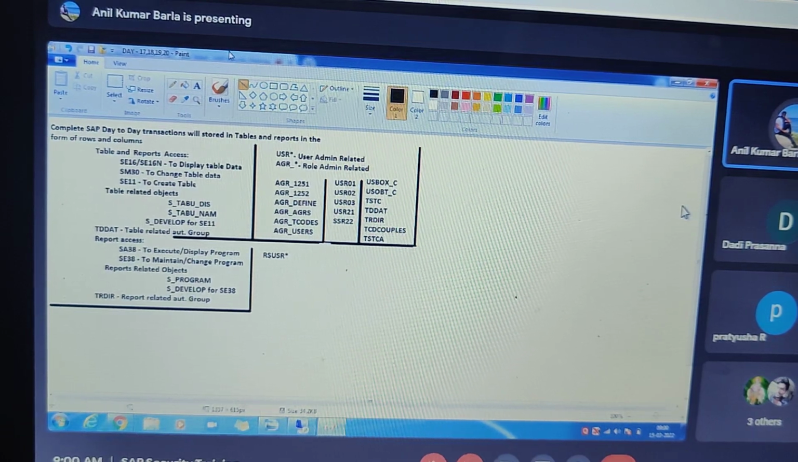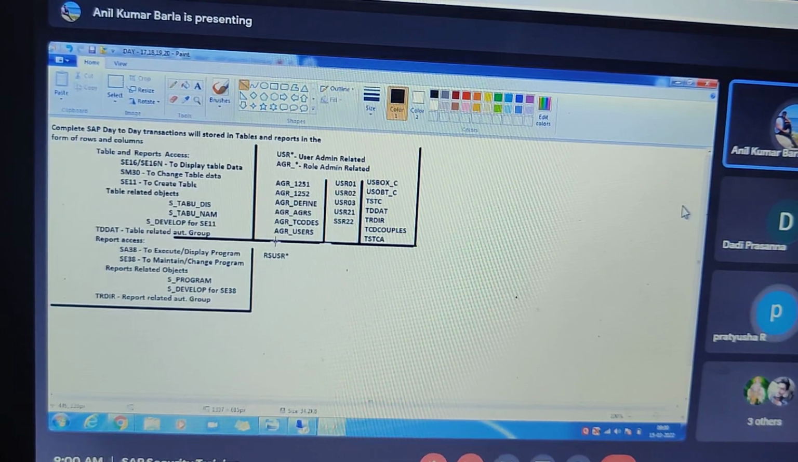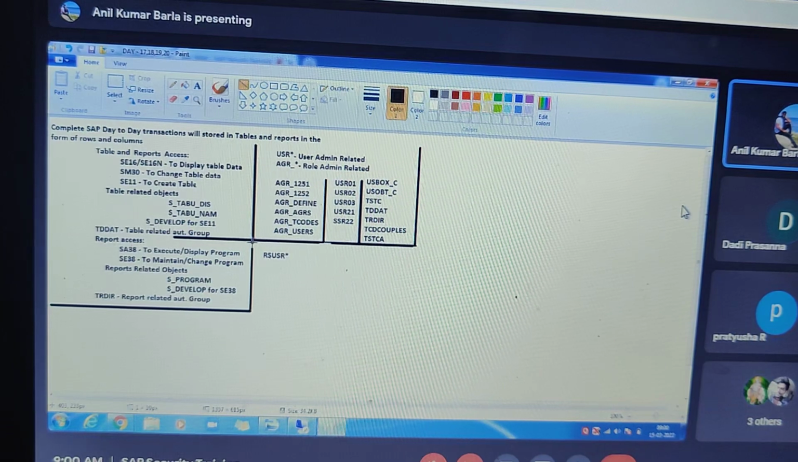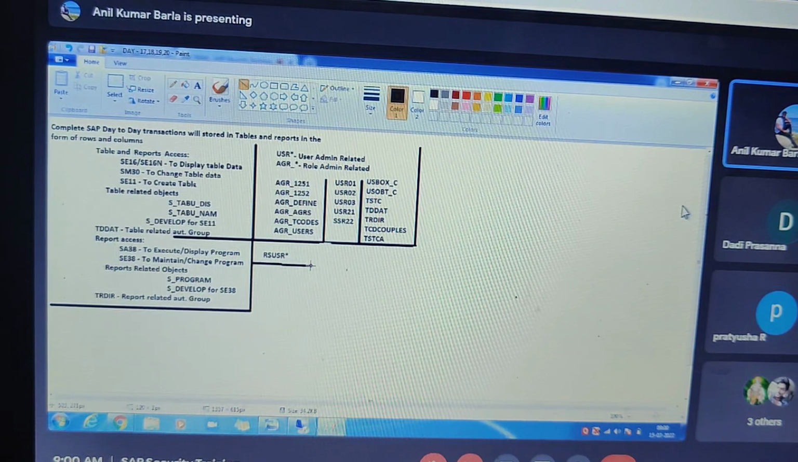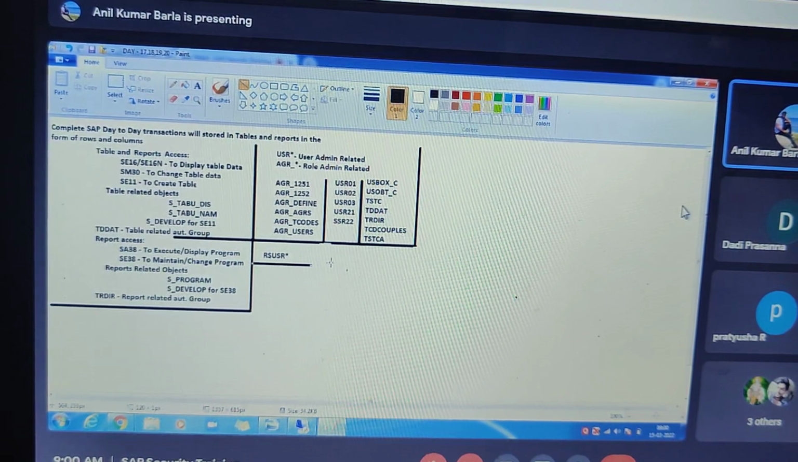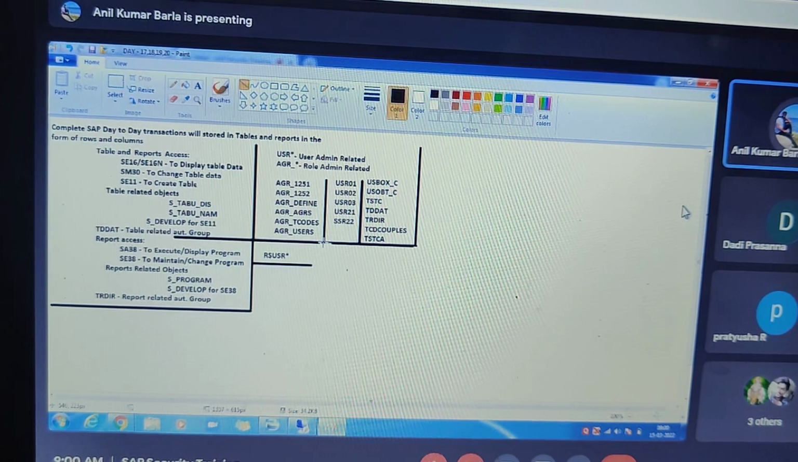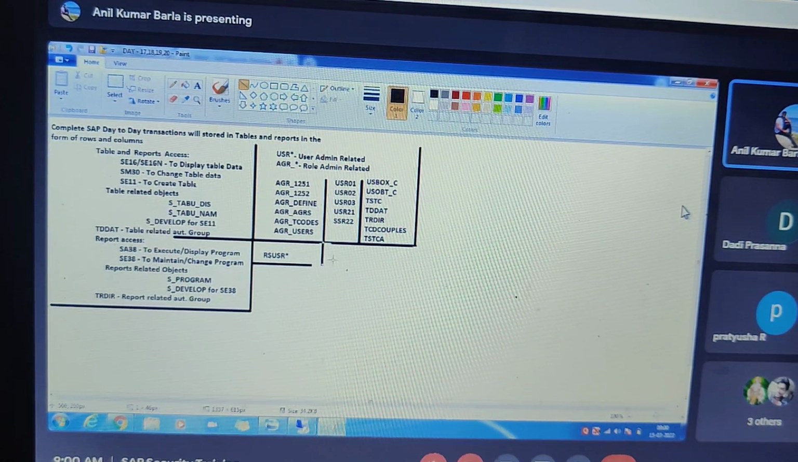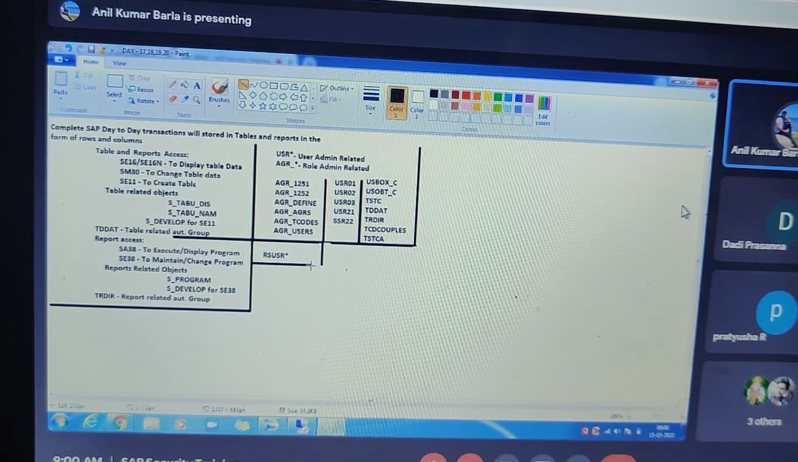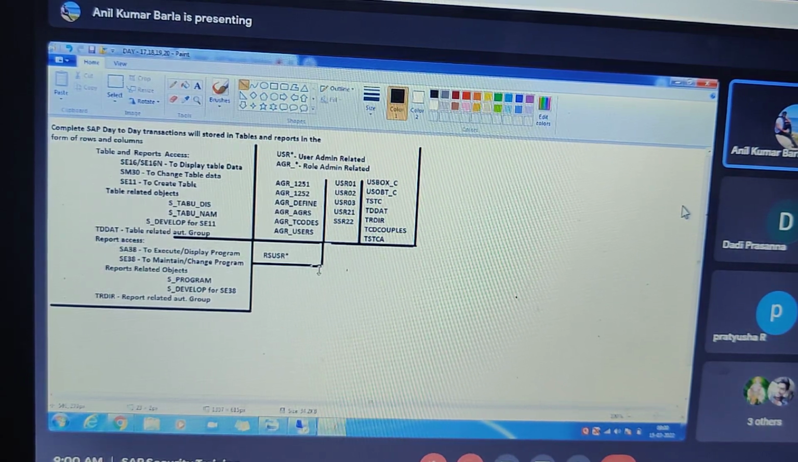Okay, the revenues and all, right? So that is also critical. That's the reason we are not providing it to end users. Guys, is table and report access clear or not? If you have any doubts, don't hesitate to ask me, because this is very important. Again, I'm telling you.